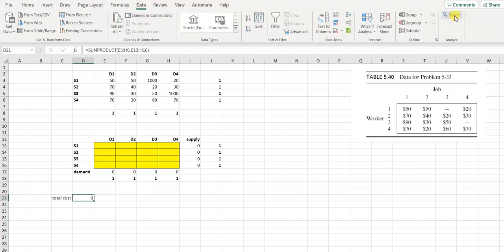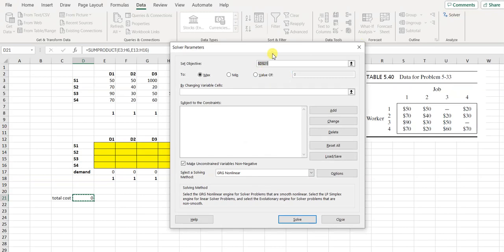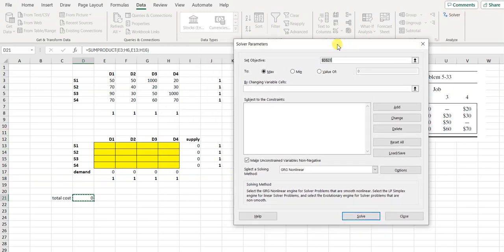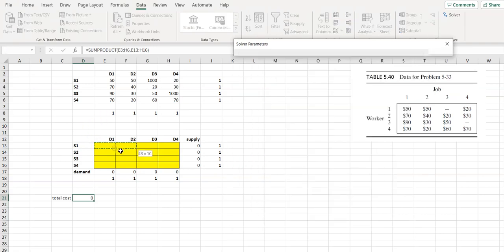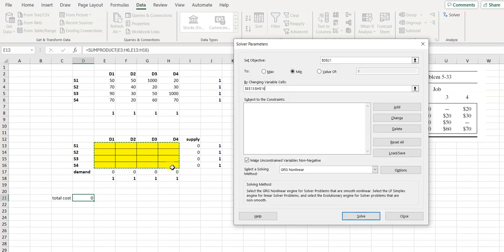So for the solution we are going to solver. All right, we have this cost and we have again a minimization problem, and by changing the variables we have to select all these variables which need to be assigned the values. All right, and now we are going to add the constraints.